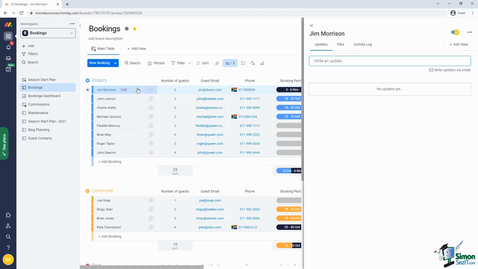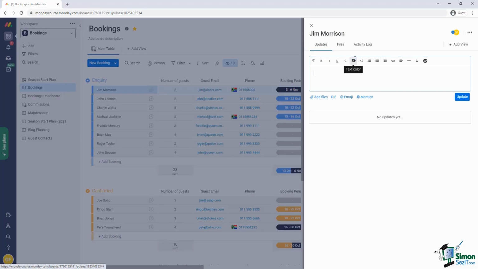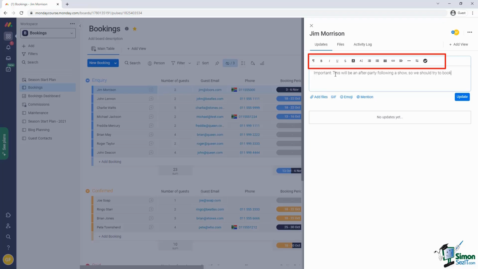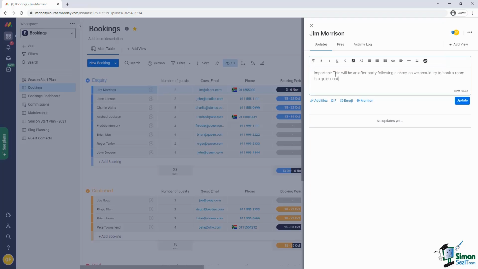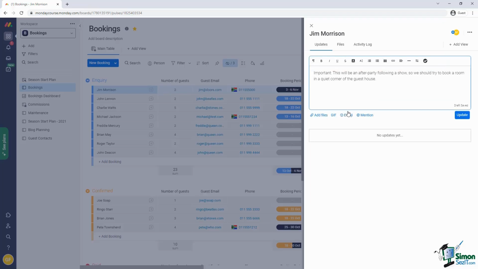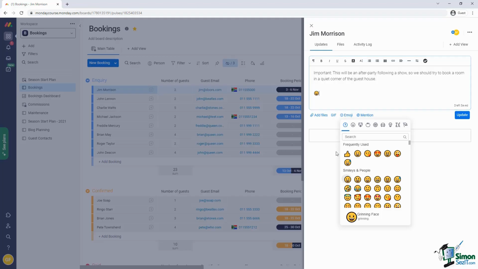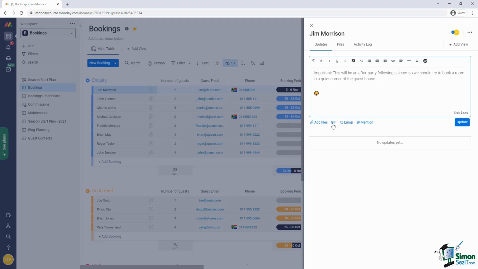The section of the item screen that you'll use most often is the Update section. This allows you to add any update to an item as needed. Simply click on the field and start typing your update. Once you click in the field, a rich text editing toolbar appears, allowing you to add formatted updates, just like you would in any other Word document. Additionally, you can add emojis, GIFs, and even files to the update.